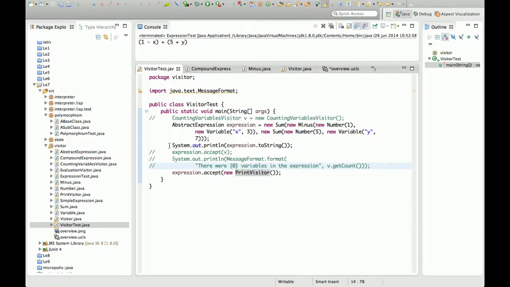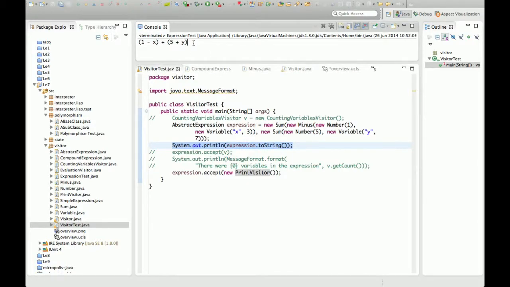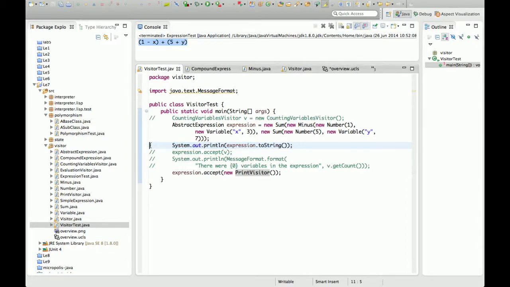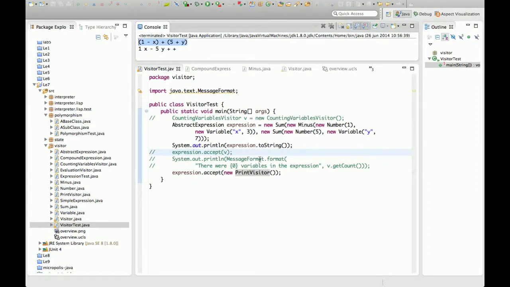We already saw that we could print an expression. That's the result of printing an expression. But we can do the same thing, printing, by having a visitor. Though we're not always guaranteed that we will have the same results there. Let's look at what the difference could be. First, we print an expression using a method defined on abstract expressions, or rather on the runtime type of this expression, which happens to be a sum.